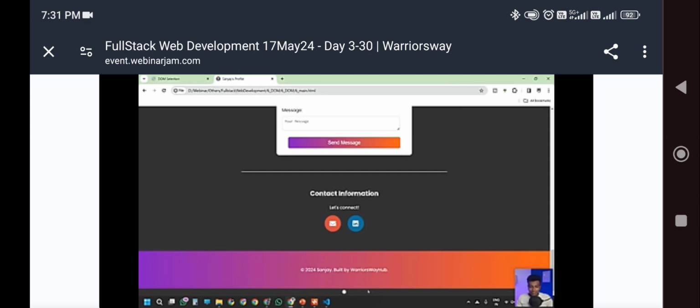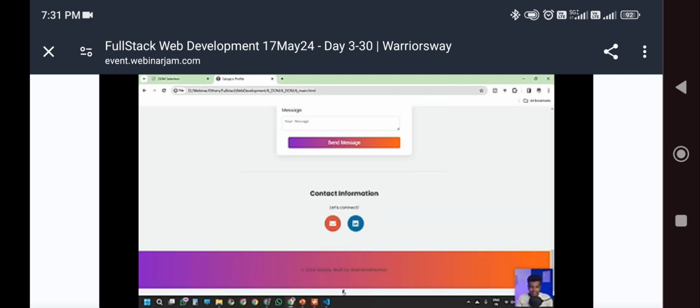Okay, just see here. Whenever I am clicking this, this is light mode and this is dark mode. Just carefully observe what is happening in that website. First thing, the icon. By default, it should show the moon icon. That's the first important task.